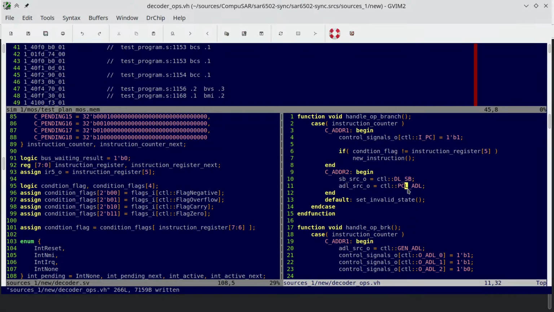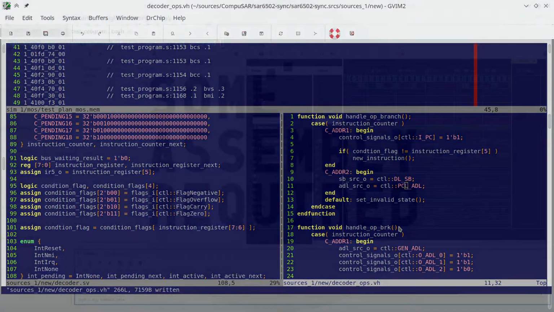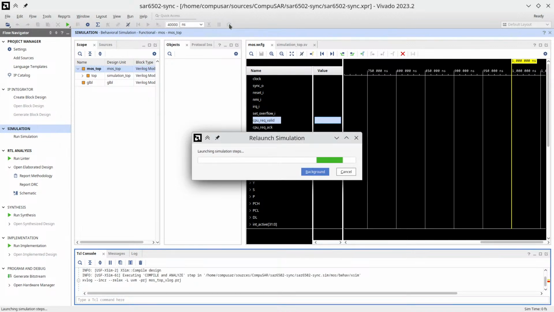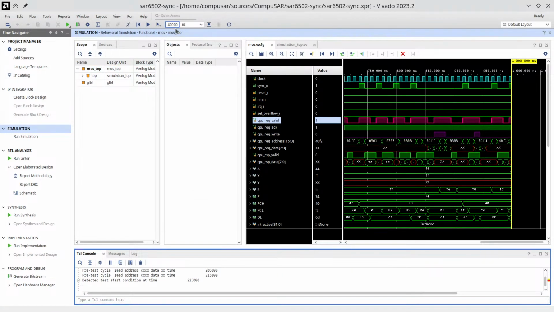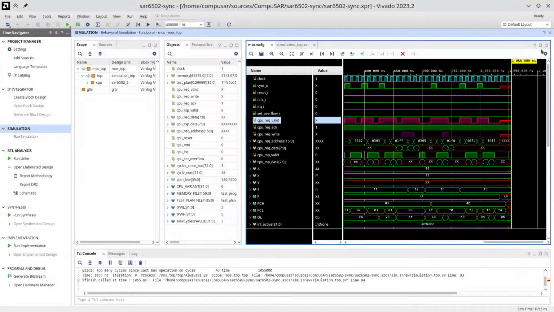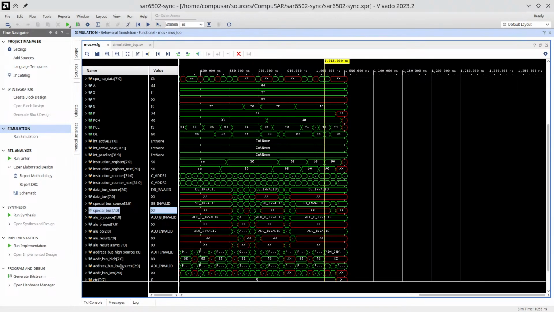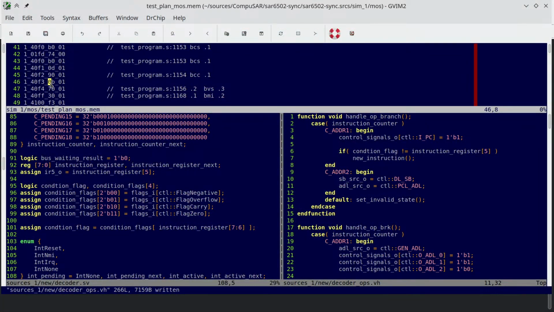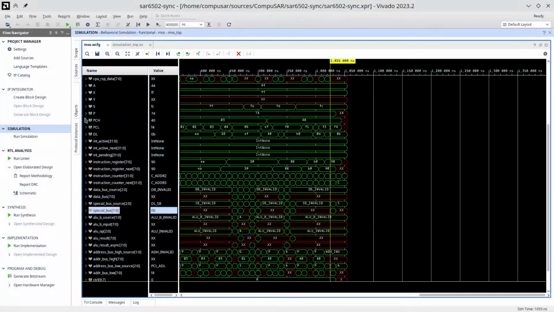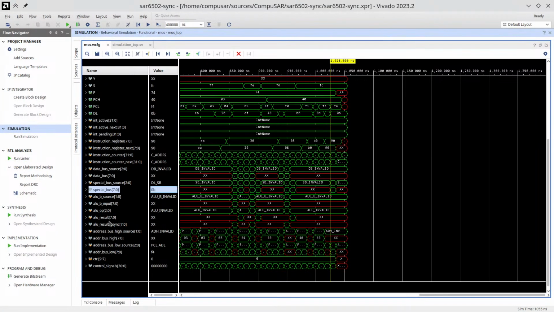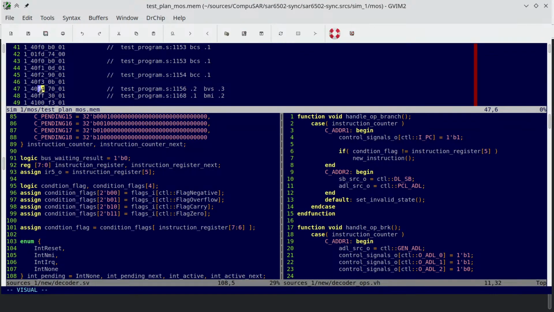So, okay, ADL source comes from PCL ADL, and if we got it right, what we should be able to see here is we do the fetch, and then we should be able to see on the special bus 0B, which is the operand of the branch, and on the ADL address bus low, we see F4, which is the address of the next instruction we were supposed to execute. So that part worked.